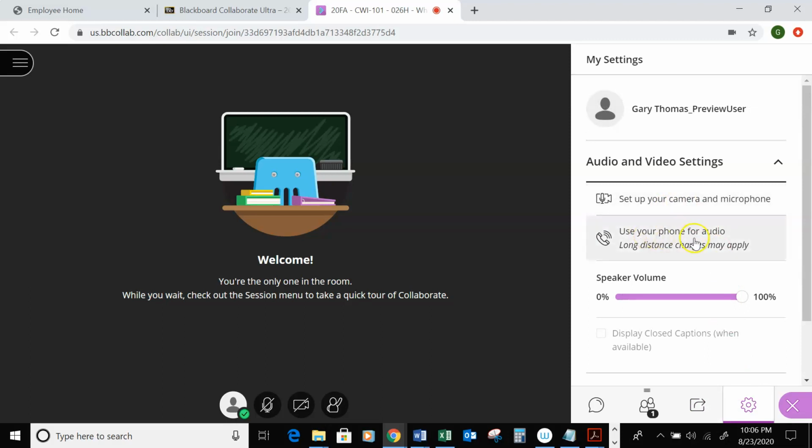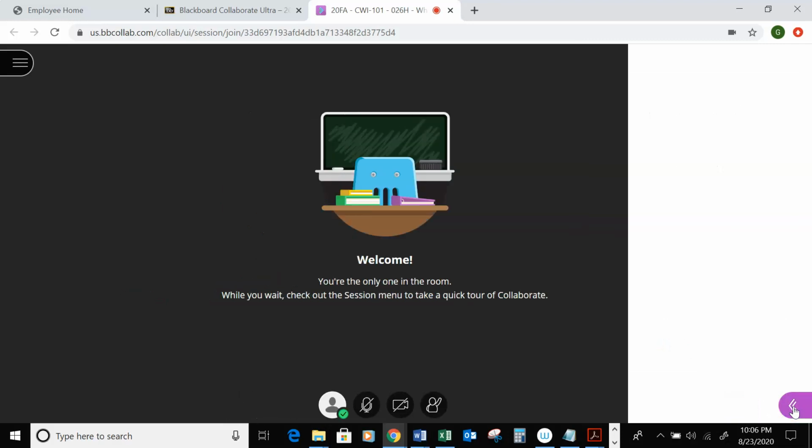You can also use your phone for audio if for some reason your internet is spotty and not working well. You can set your speaker volume. We don't have automatic closed captions, and so this is irrelevant there. You can close this panel this way.